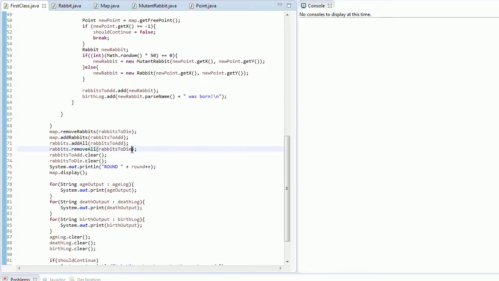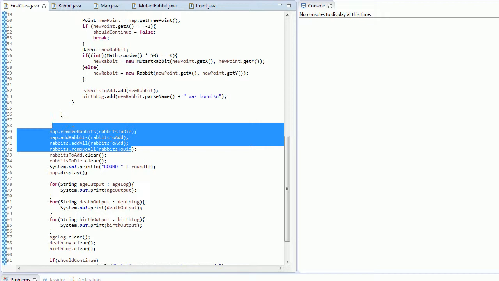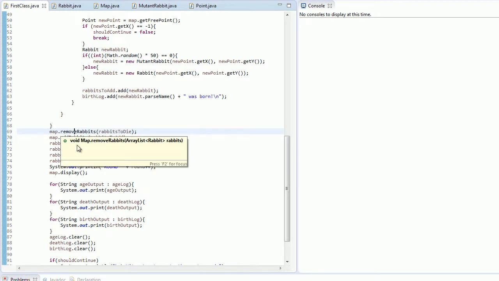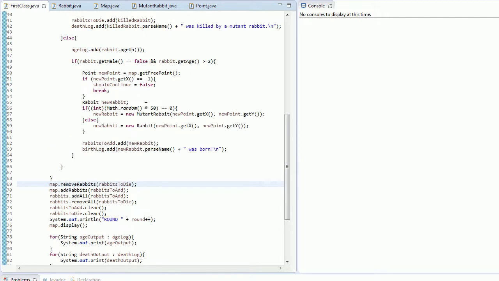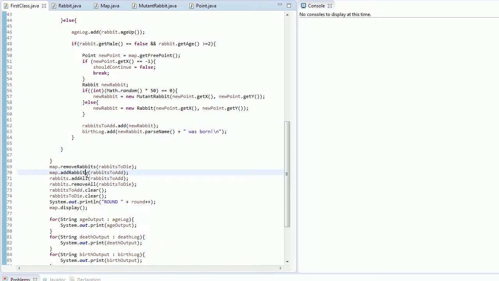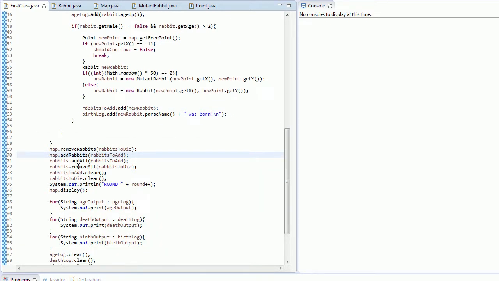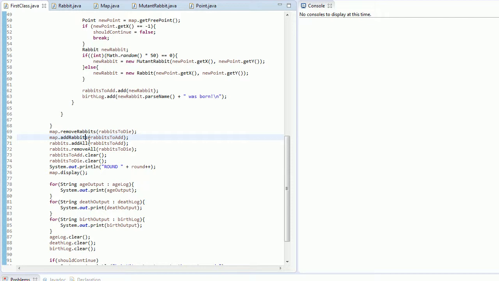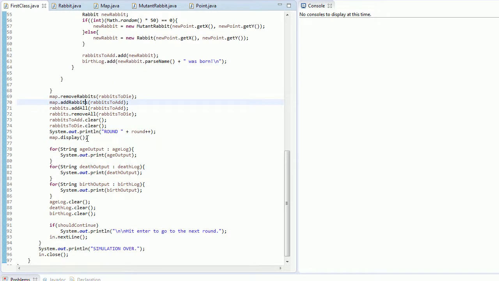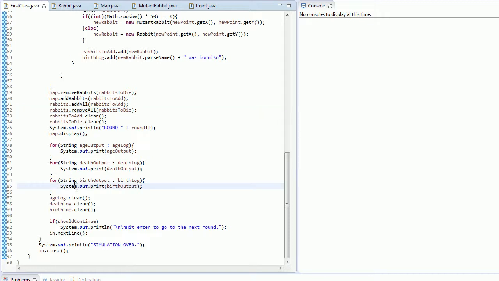I take care of some things down here with my array lists. I remove rabbits from rabbits to die from the map, and I add rabbits from rabbits to add. When a rabbit's born, I don't add it right to that rabbits array list. I add it to rabbits to add. And then once I'm out of that for loop, iterating over all of it, and I'm completely done, I add all of them at the same time. And then I also clear out rabbits to add and rabbits to die so they're fresh and ready to use for the next time, because you don't want to be adding the same rabbit more than once. And then, that's pretty much it.